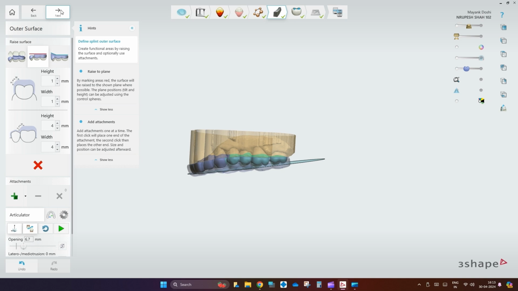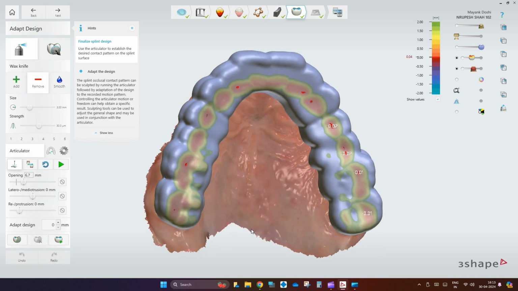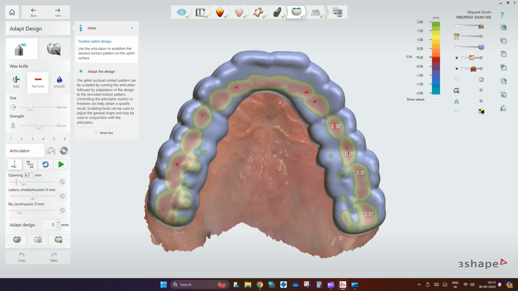Now we enter the most crucial part of our designing step, which is adapting the design as per the occlusion. So the software allows you to simulate all the movements like protrusive, lateral excursives, everything, and then you can adapt your entire splint as per the mean values that are set on the virtual articulator. So what you're seeing with that play button is all the movements that you had selected, like protrusive, right and left excursive. All the movements get simulated the moment you press that. Each and every movement is color coded.